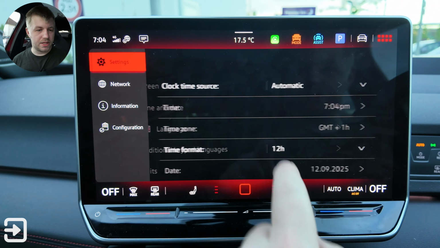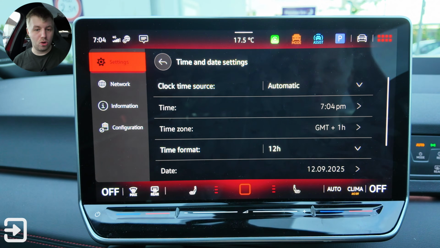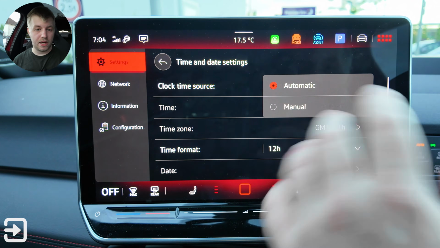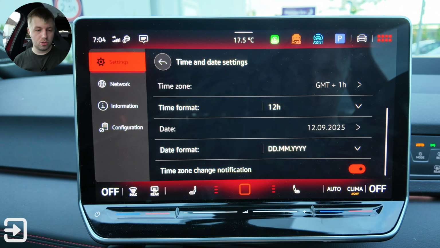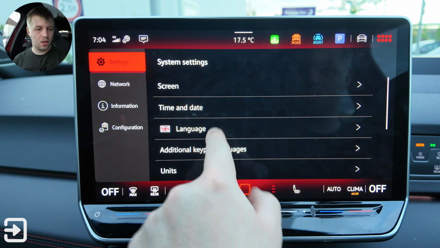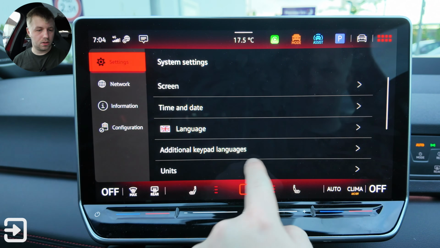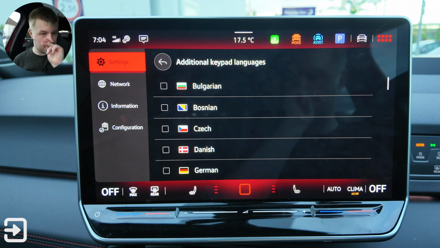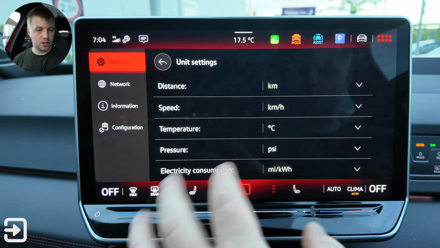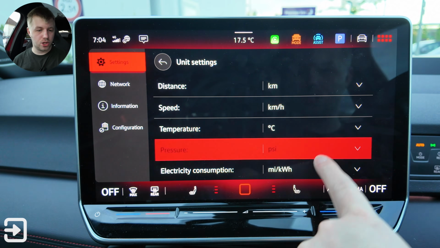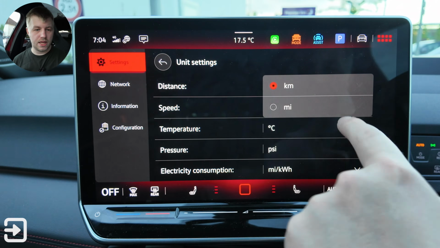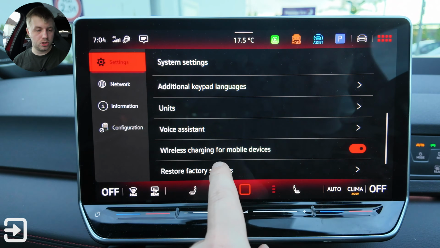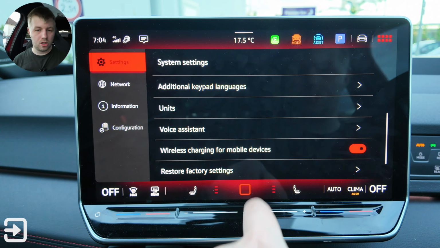Okay, there's time and date, so clock time source, automatic or manual, so it'll pick it up from GPS, and it's done a good job of doing that when I'm abroad. And also time zone change notification as well. Languages, you can choose what language you want it in. Additional keypad languages, so other languages there. There's units, so I've got the car in kilometers currently, but you can choose different things, so you can swap and change whichever you want, miles and kilometers an hour.